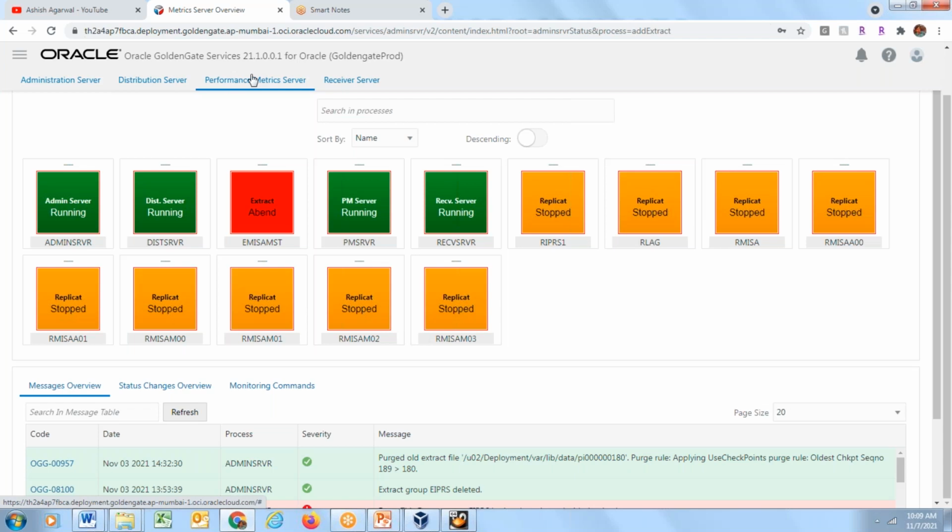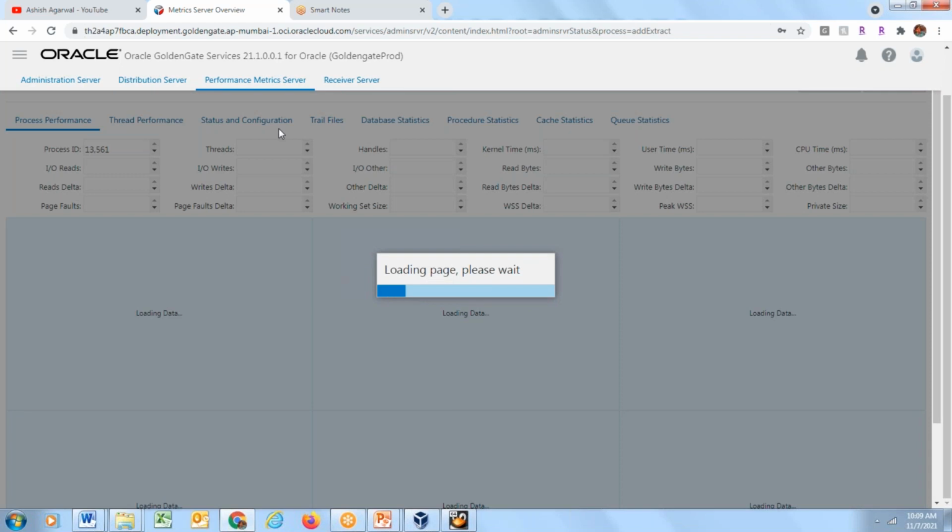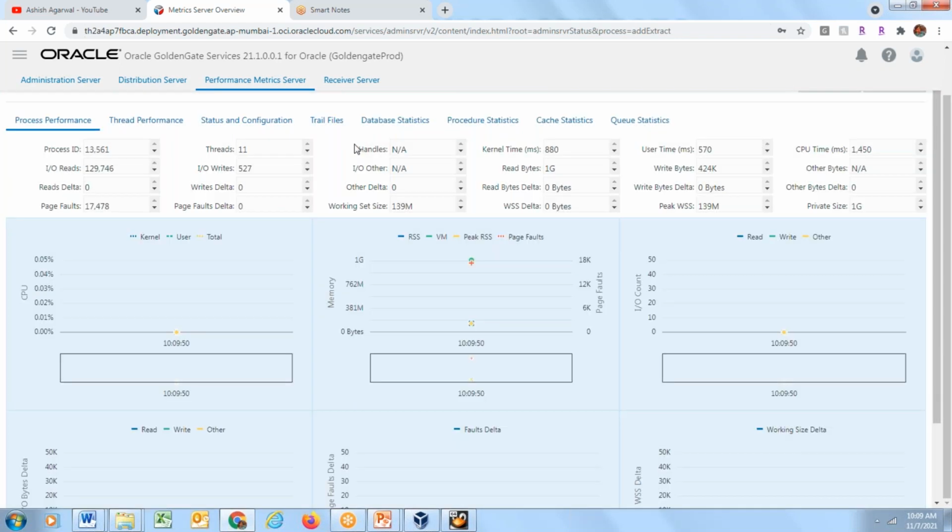Oracle GoldenGate performance metrics. So you can see this. Similarly, if you want to click on a process, you can click on that and it can give you the thread performance, status and configuration, trail file details, and everything.